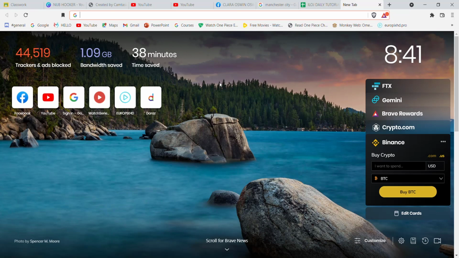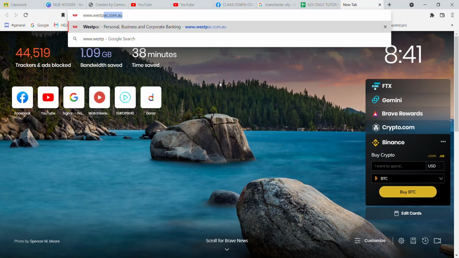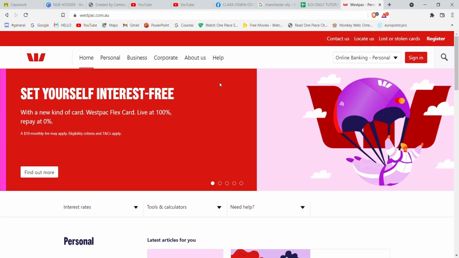First of all, make sure that you're connected to the internet. Once you've made sure that you're connected to the internet, open up a web browser. Now, once the web browser is open on your screen, type in www.westpac.com.au and hit enter. After the home page of the Westpac Bank opens up on your screen, on the top right corner of your screen, you'll see a sign in button. Go ahead and click on it.